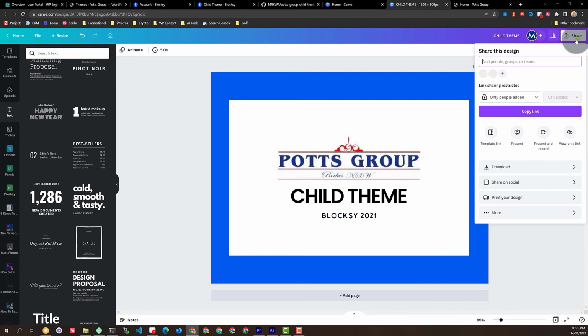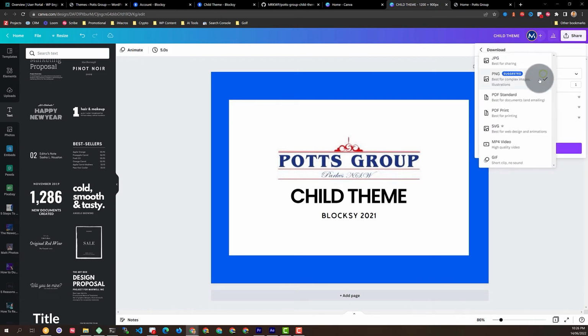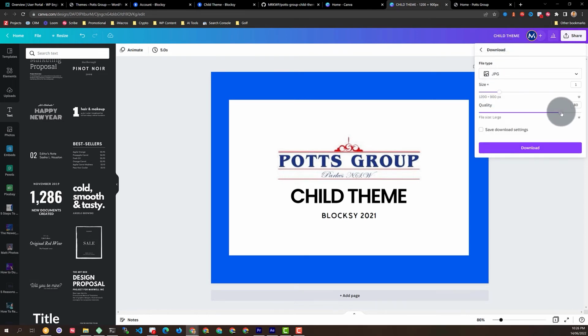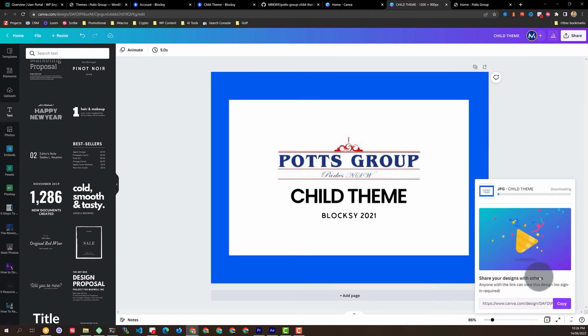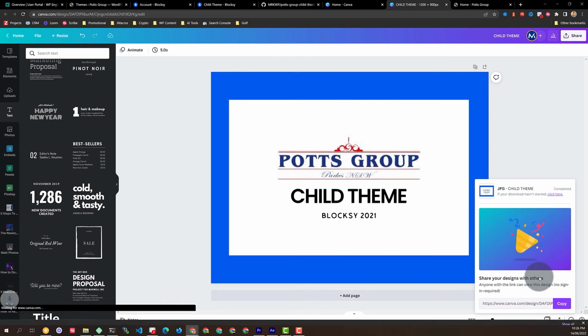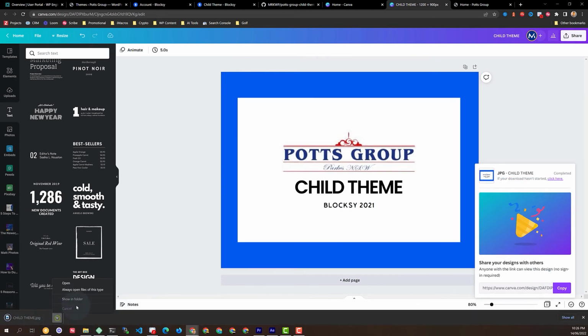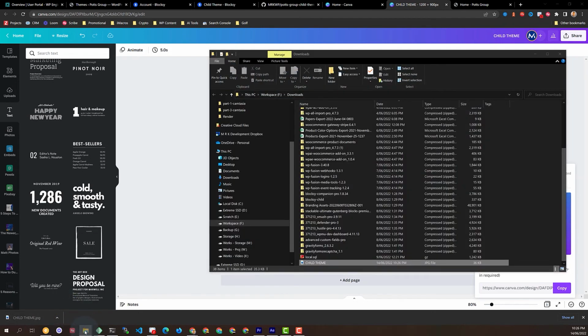So then I'm just going to click on share over here, and I'm going to go to download. What I want to do is get a JPEG, if it's there. JPEG. Quality doesn't really matter, so I'm going to bring it right down to 20. And then download that. That's downloading. All right, so there's my file there. So I'll show that in a folder.